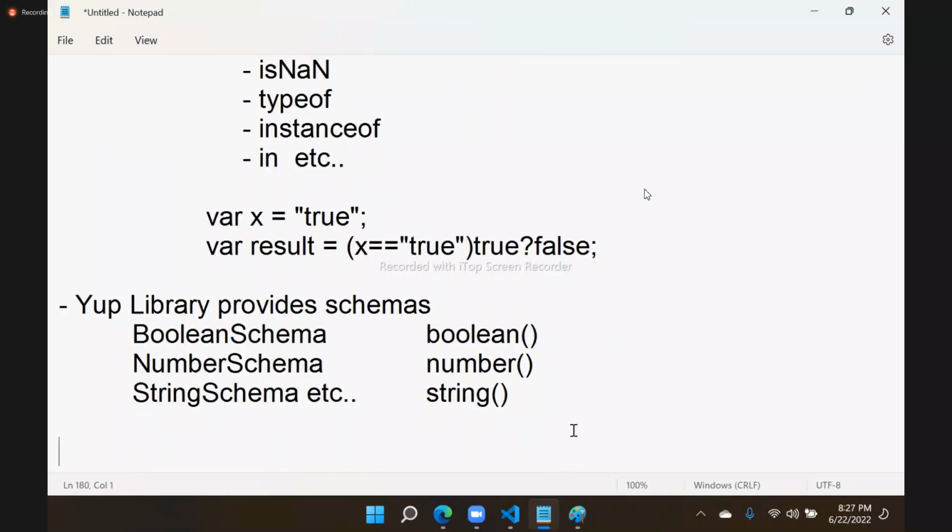How do you convert a number to string? We have a toString function, right? But the others we have to do manually in this way. And Yup provides ready-made schemas for this. Not only that, what is the purpose of schema? To provide schemas to verify structure, so to verify type, understand?